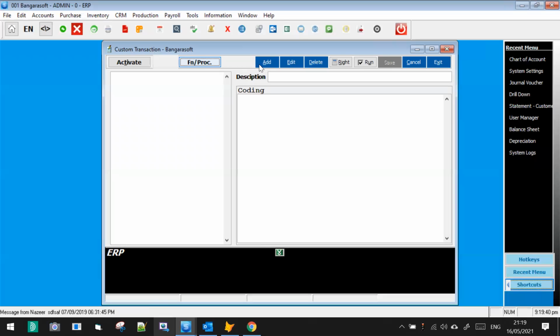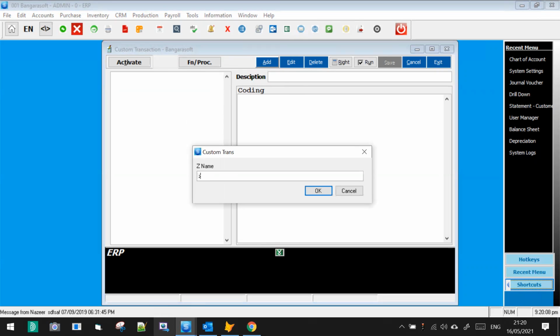Let's start with creating one transaction of taking a list of customers. Let me click add. These functions will be available only for admin users or the technical support users. Standard users will be able to only execute the programs which are assigned to them. To add a new piece of code, click the add button and give it a name. Remember to start it with a Z to distinguish it from other functions and to identify it as a custom transaction. Always start with a Z name.